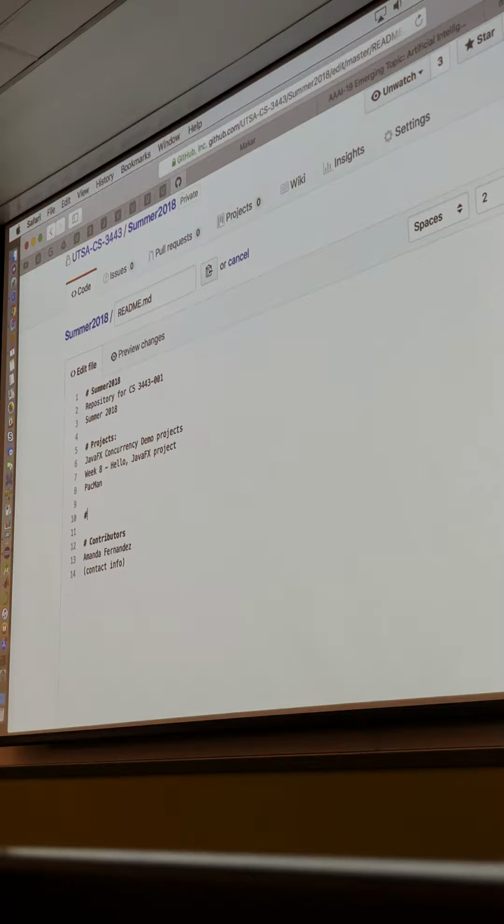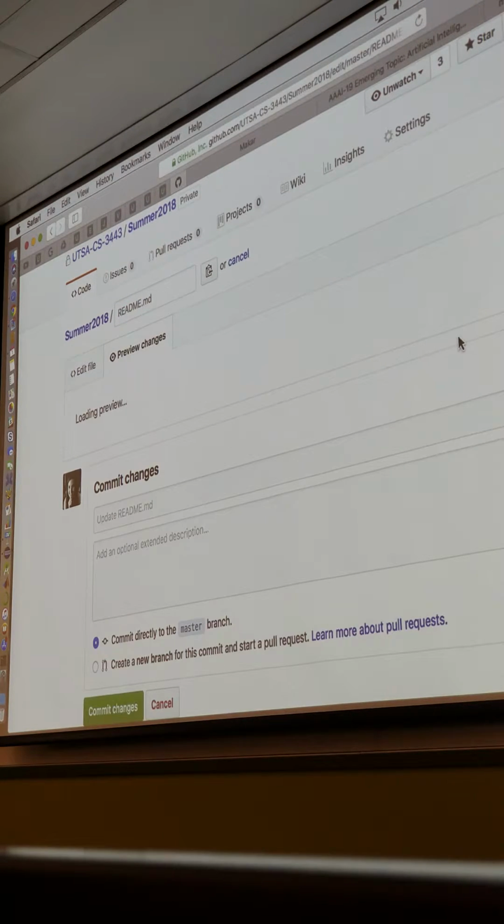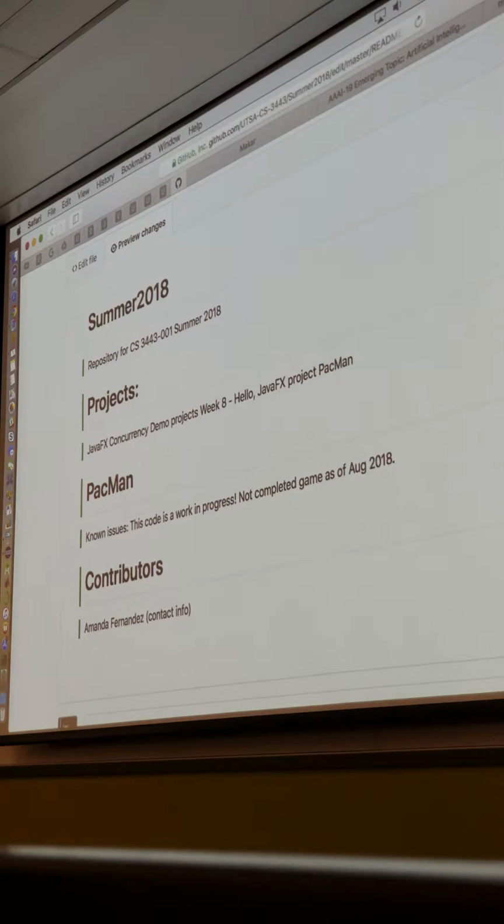Contributors usually goes last. If I were to talk about the Pac-Man project, for example, I would say known issues. And known issues are going to be something along the lines of this code is a work in progress. All right, so I made some changes. I can preview them so I can make sure that everything looks okay. Adding some content in there. Again, my projects aren't listed on separate lines, but we can go back and edit that.